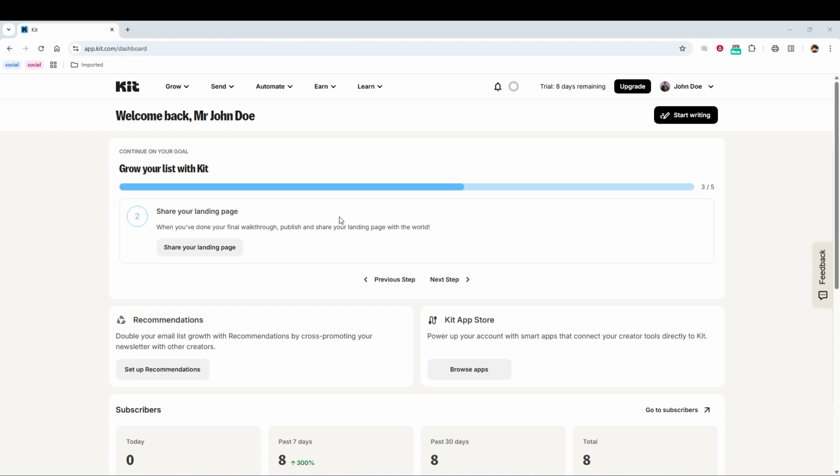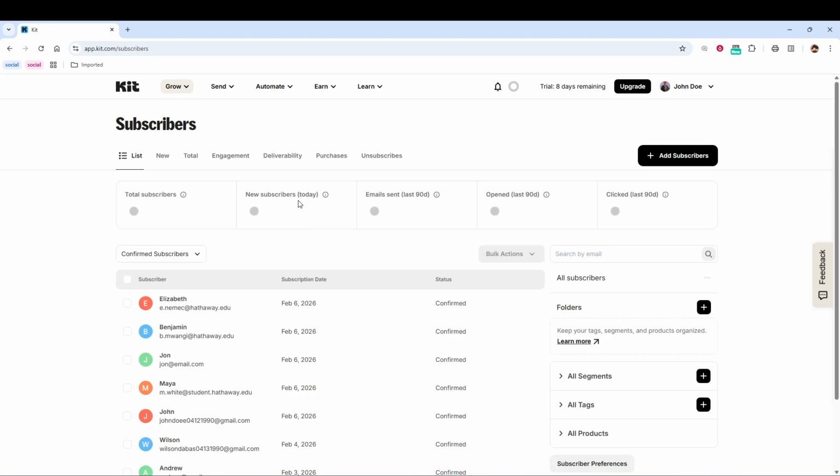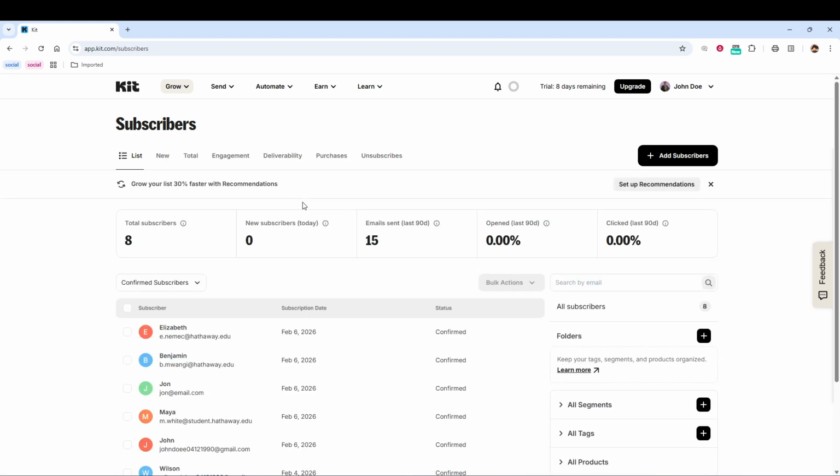First, inside your Kit dashboard, look at the top navigation bar and find the option labeled Grow. Go ahead and click on Grow, and from the drop-down that appears, choose Subscribers. This is where all of your email contacts will live and where you'll handle any imports, changes, or organization for your list. Once you're on the subscribers page, look for the button that says Add Subscribers.